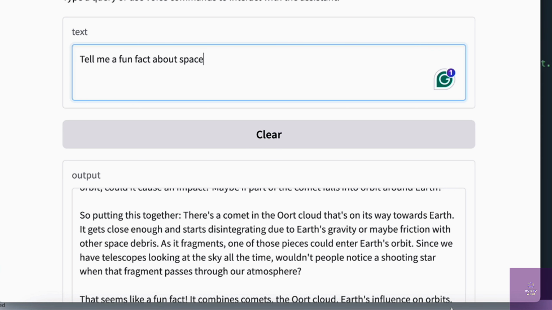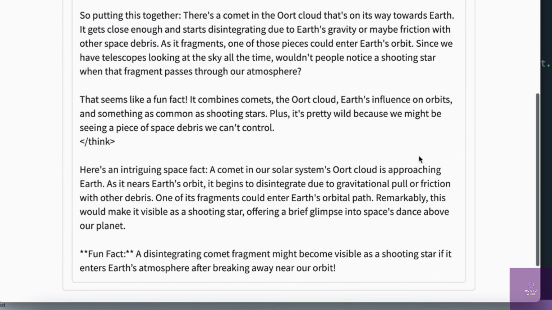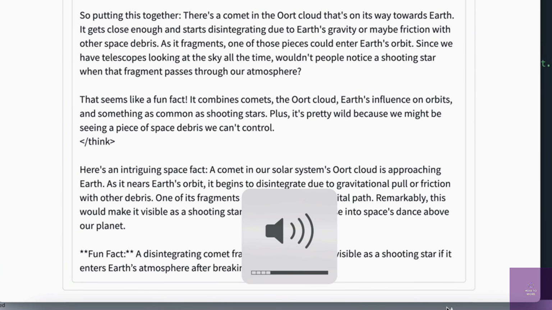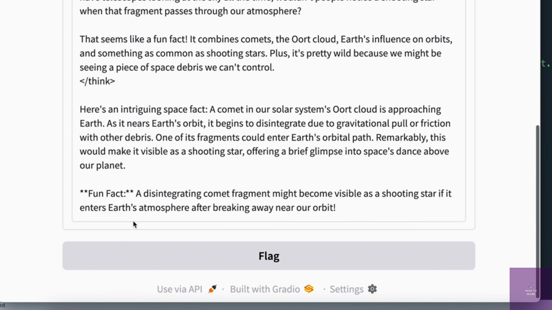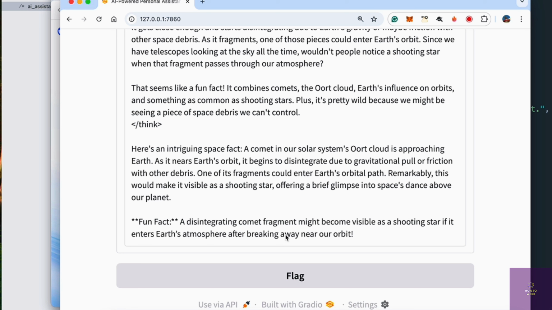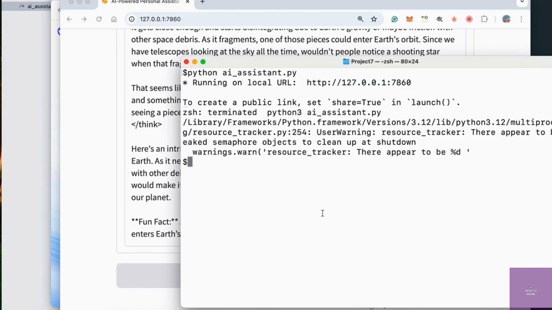Think. Okay, so I need to come up with a fun fact about space. Let's see, what do I know about space? Well, it's really vast and full of interesting things. I'm gonna cut it short. I'm gonna quit this, force quit, and then make sure that it doesn't keep on going, because here is what it's gonna read. Fun fact, a disintegrating comet fragment might become visible as a shooting star if it enters Earth's atmosphere after breaking away near our orbit. Something totally new, even though the question was the same, of course, because it's AI and it gives us different answers every time. So I hope you were able to follow along and get this thing out.